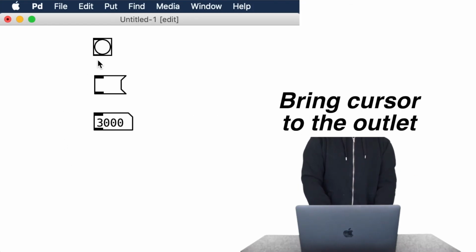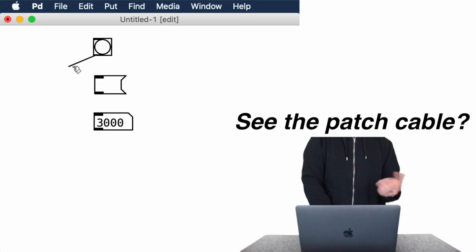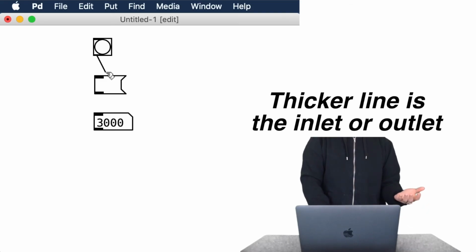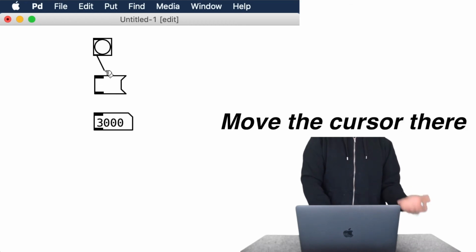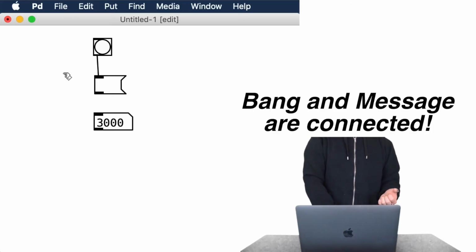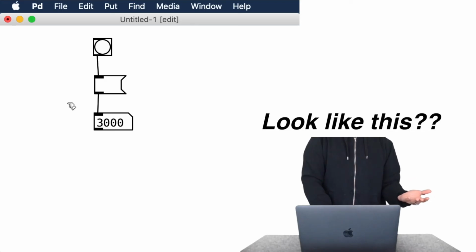Bring your cursor to the bottom of the button object. This is the outlet. And when we see the cursor change to a circle, click and hold. Do we see the patch cable? Okay, move the cursor to the top of the message object. We see that the top left part of the object is thicker. That's the inlet where we can connect the cable. Bring the cursor there, and once we see the cursor turn into a circle, let go. Now the button object and the message object are patched together. Now, connect the message object and the number object in a similar fashion. Does your patcher look like this?